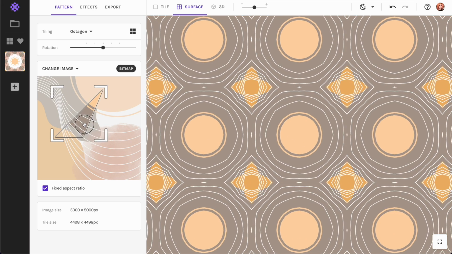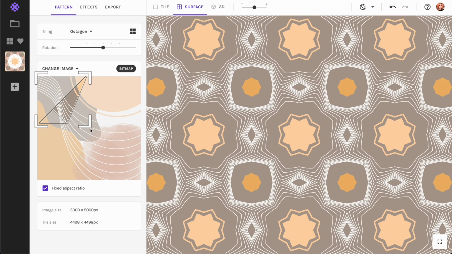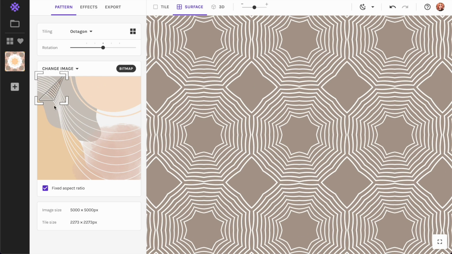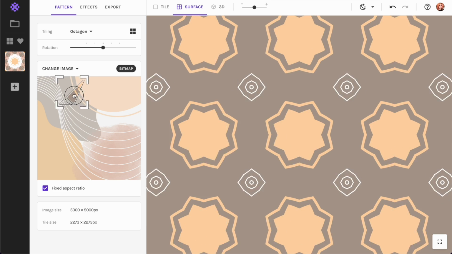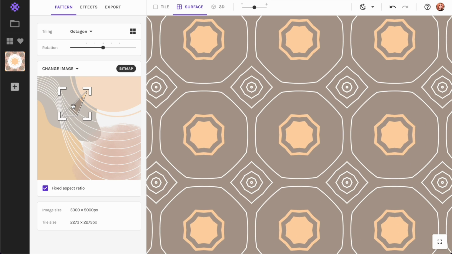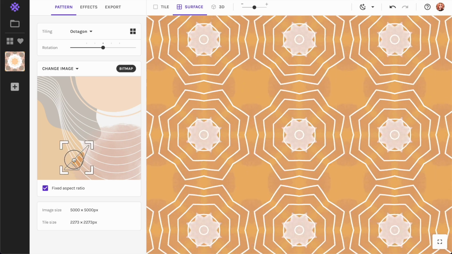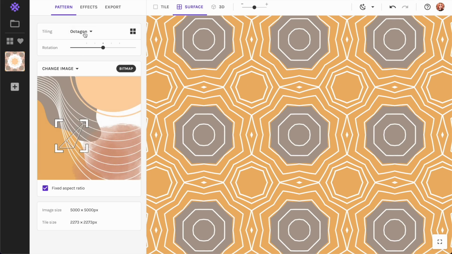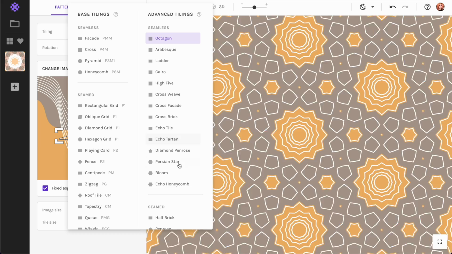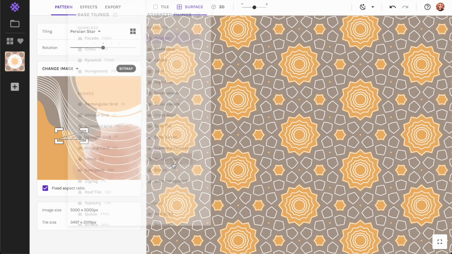Let's move it around a little bit. We also have something a little bit more basic. We can also make things a bit smaller, and in this case it will just be a duotone, like two colors, something like this. I can just look at this forever. Let me change the tiling. Let's go with Persian Star.